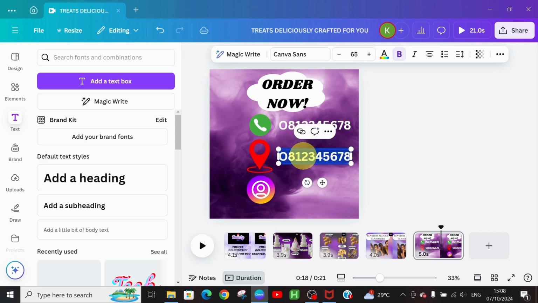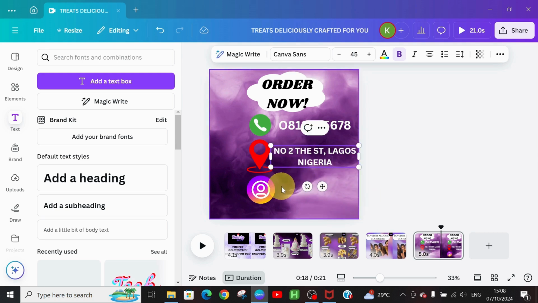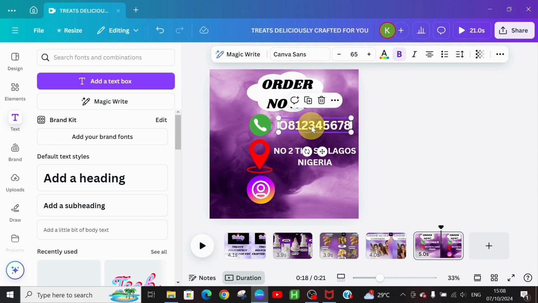Then for this location, you type the address of the customer. That's the address. Reduce the font size. So it has been reduced and aligned. So the next thing I'm doing is I'm duplicating this. So then bring it in here.